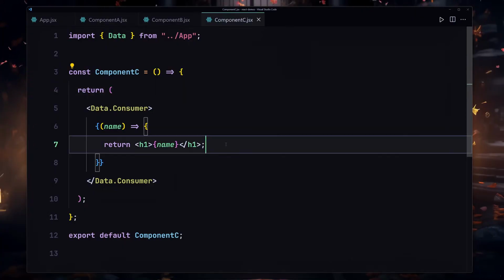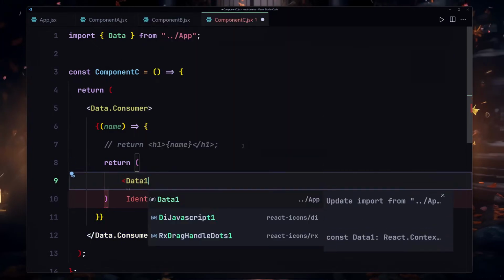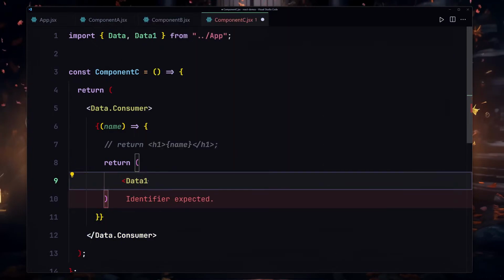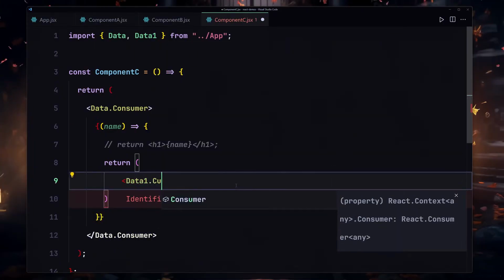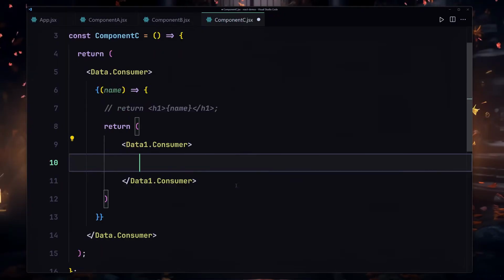So I'm going to just comment this line out. And now if you want to consume or receive that data, inside this data one, what do we have to do? We have to just use our return statement. And now inside this return statement, once again, we are going to be using our data one. So if I just hit enter, it's going to auto import that right here. Okay, so now we have to use our consumer property inside there. And now inside this data one consumer, we are once again going to be using a callback function.